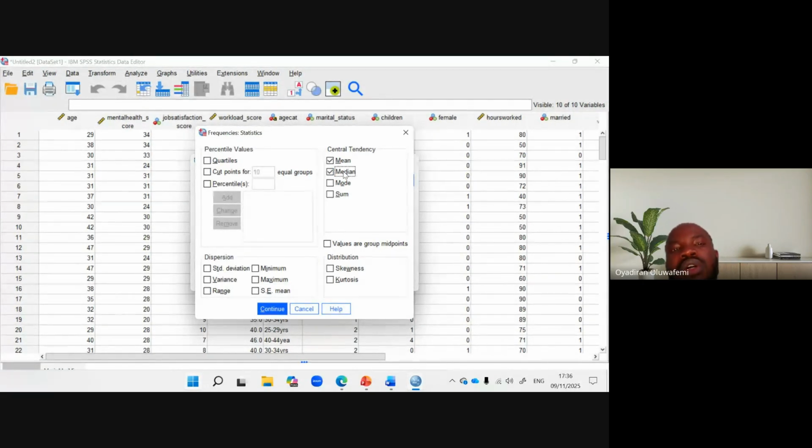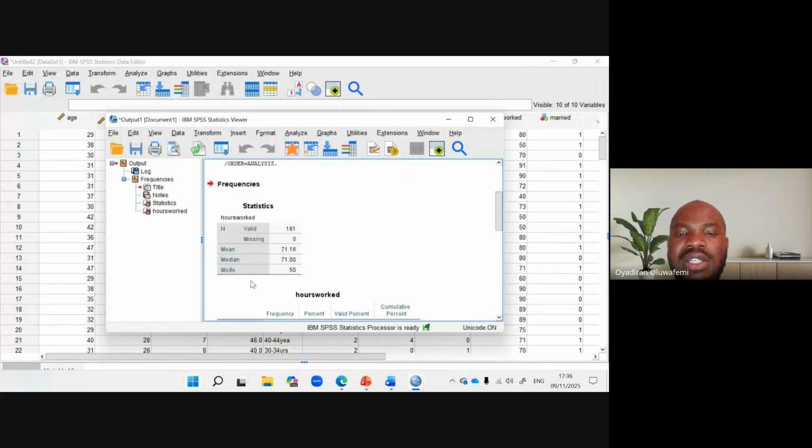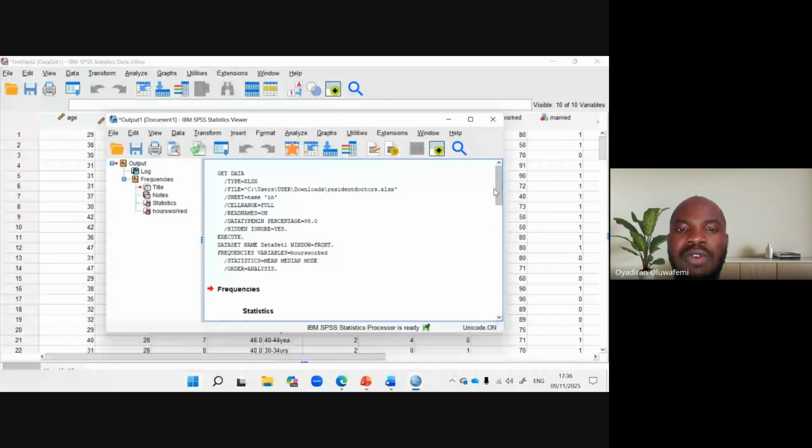If you want to know the most common number of hours worked, so let's say you have 100 resident doctors, maybe 10 of them have worked 30 hours, 15 of them have worked maybe 32 hours, but we want to know the number of hours that most of them worked for. We click on the mode and then click continue. So we are working with measures of central tendency to begin with. We are not working with measures of dispersion yet. And when you click continue and you click OK, it then gives you an output table. So this is the output table for SPSS.